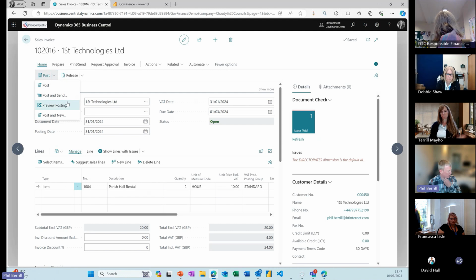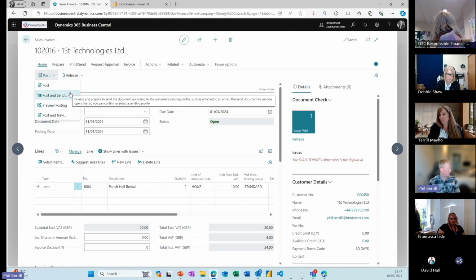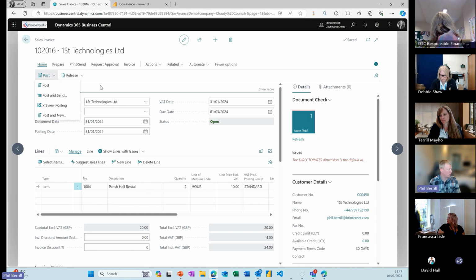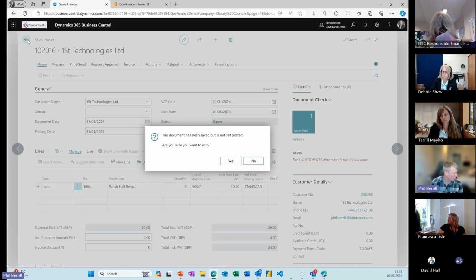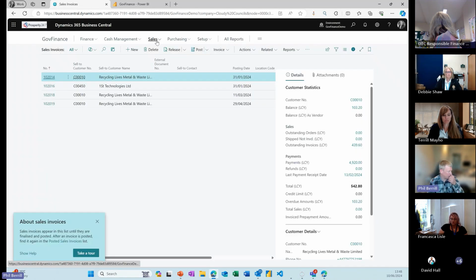Difference with this one is we actually send this to the customer. So you go on post and send, and that will raise an invoice and send it out to the customer in their chosen route. So it could be printed and posted out. More commonly these days, though, it's all just emailed, and that will email directly from the system to your customer as well. So nice and simple to enter.